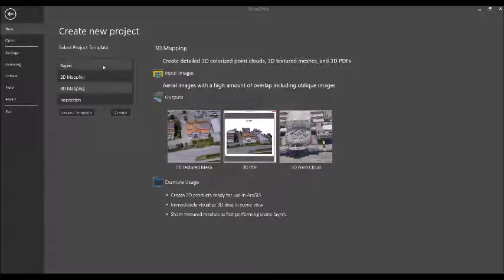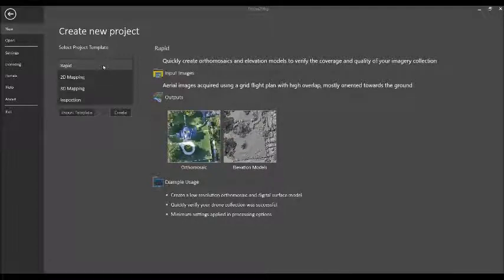I'll introduce you to each of these very briefly. There's the option of Rapid. So Rapid quickly creates orthomosaics and elevation models to verify the coverage and quality of your imagery collection. To the bottom, you'll see example usage. It can be used to create a low resolution orthomosaic and digital surface model. You can quickly verify your drone collection was successful and the minimum settings applied for processing.